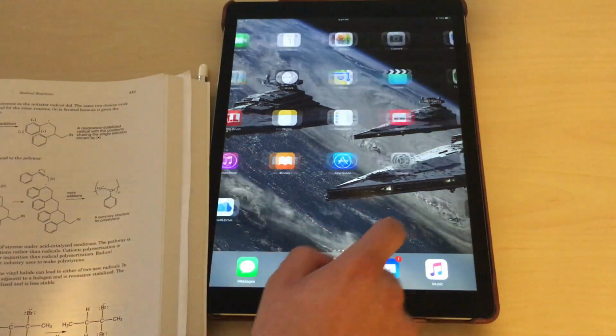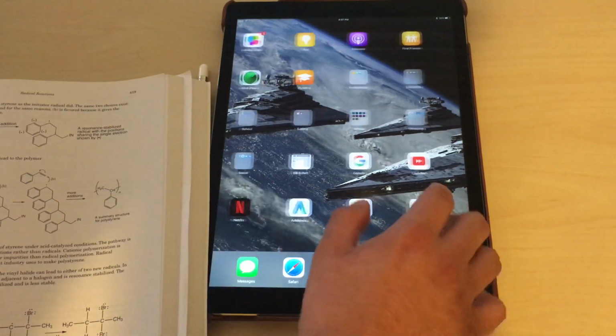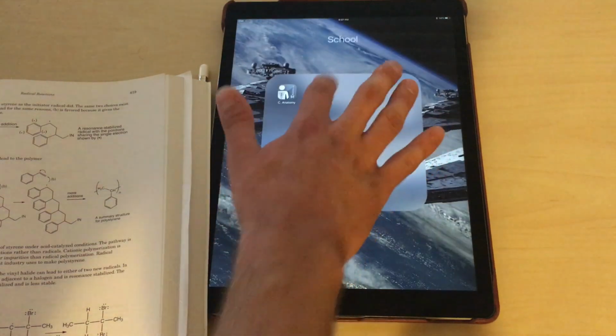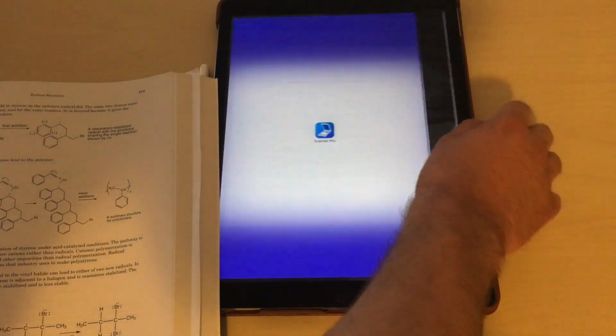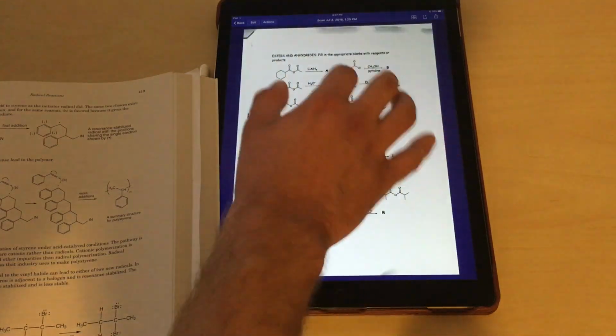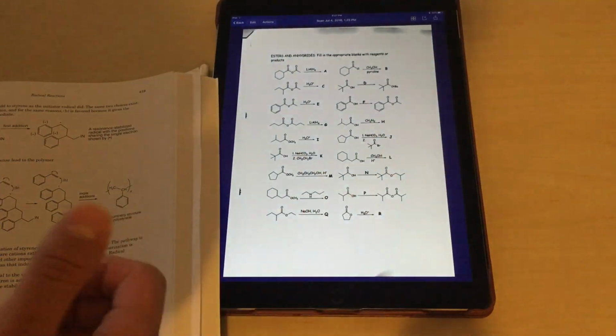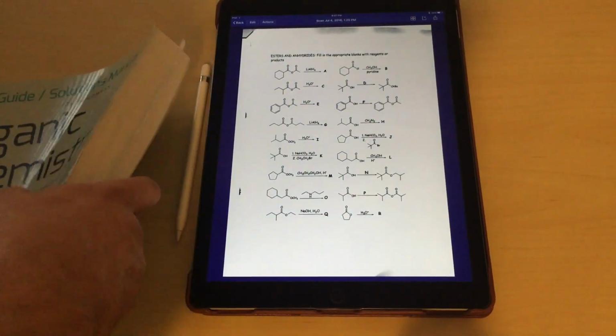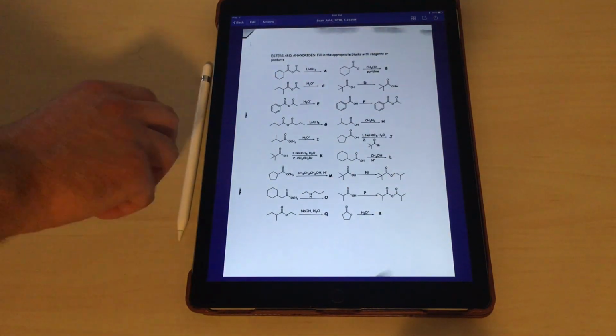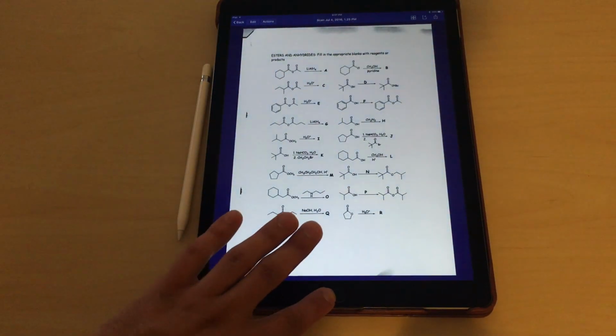Let me show you the scanner app really quick, because that's something else that I use for school. Scanner Pro. And as you can see, I scanned a page. It's super simple. You just lift it up, and it auto-detects the page and scans for you, like a lot of other scanning apps do.